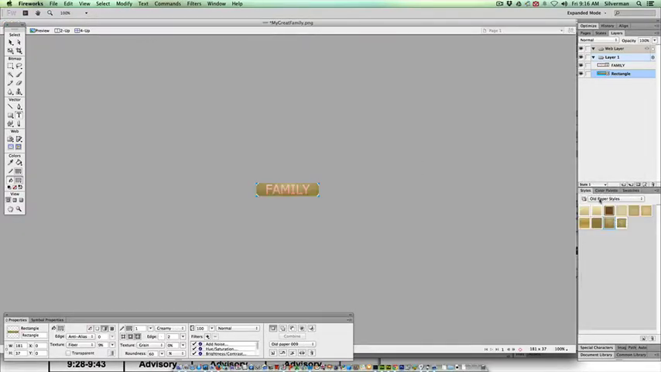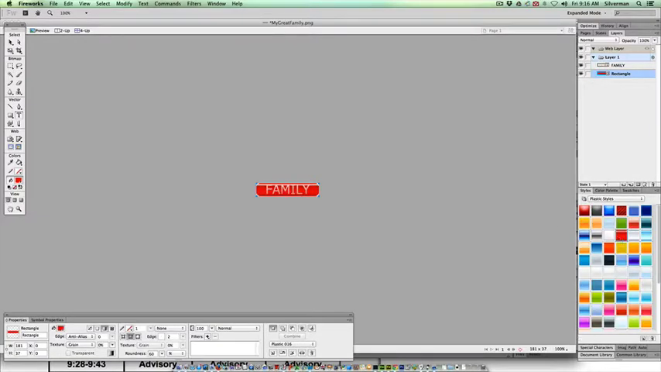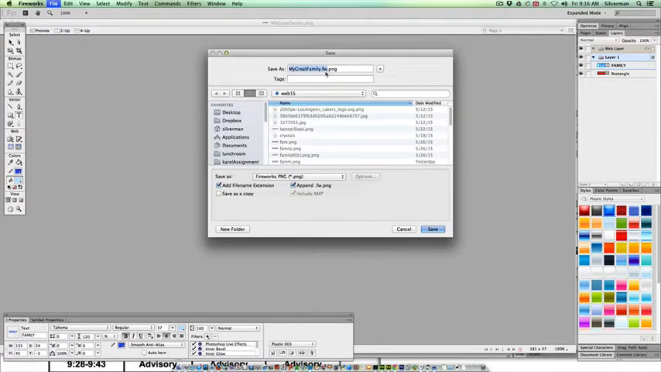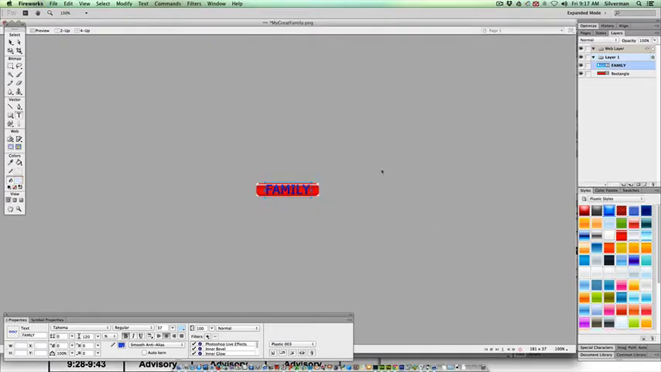and go, it's pretty ugly. And save this as my great family 2. And you want to take this .fw out. And now I would have another rollover image for my family, and then I could just keep doing that.